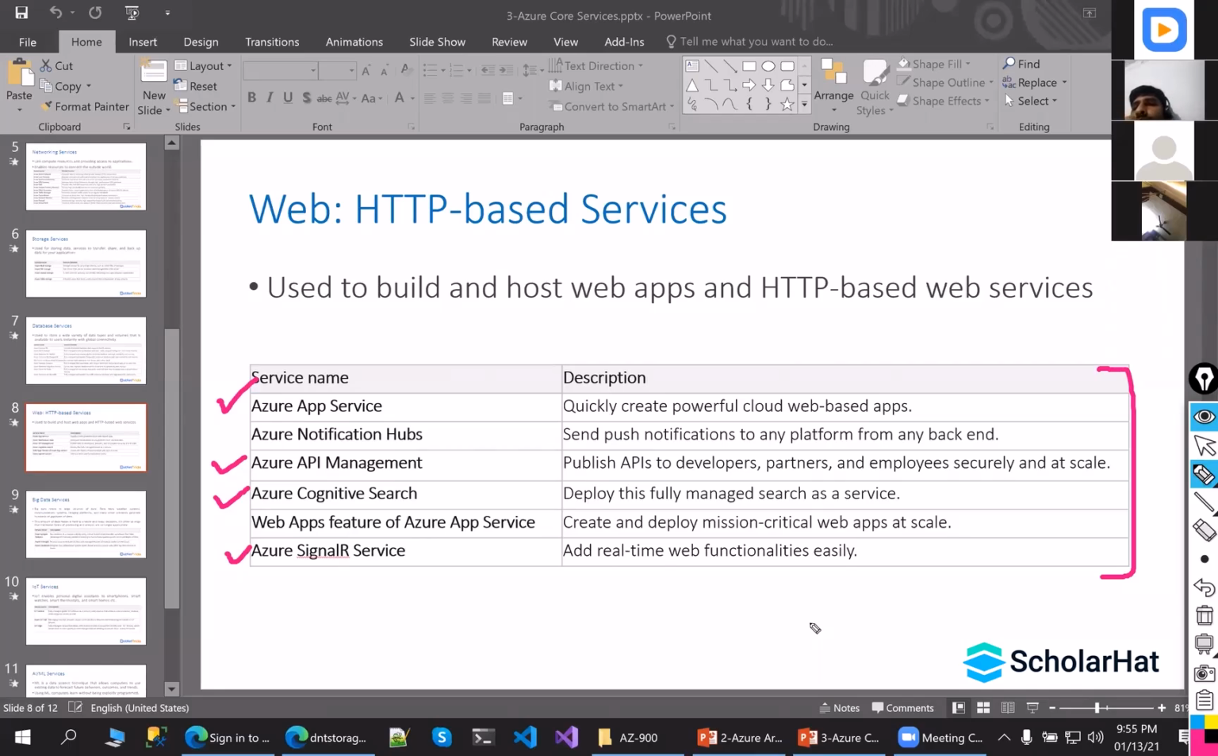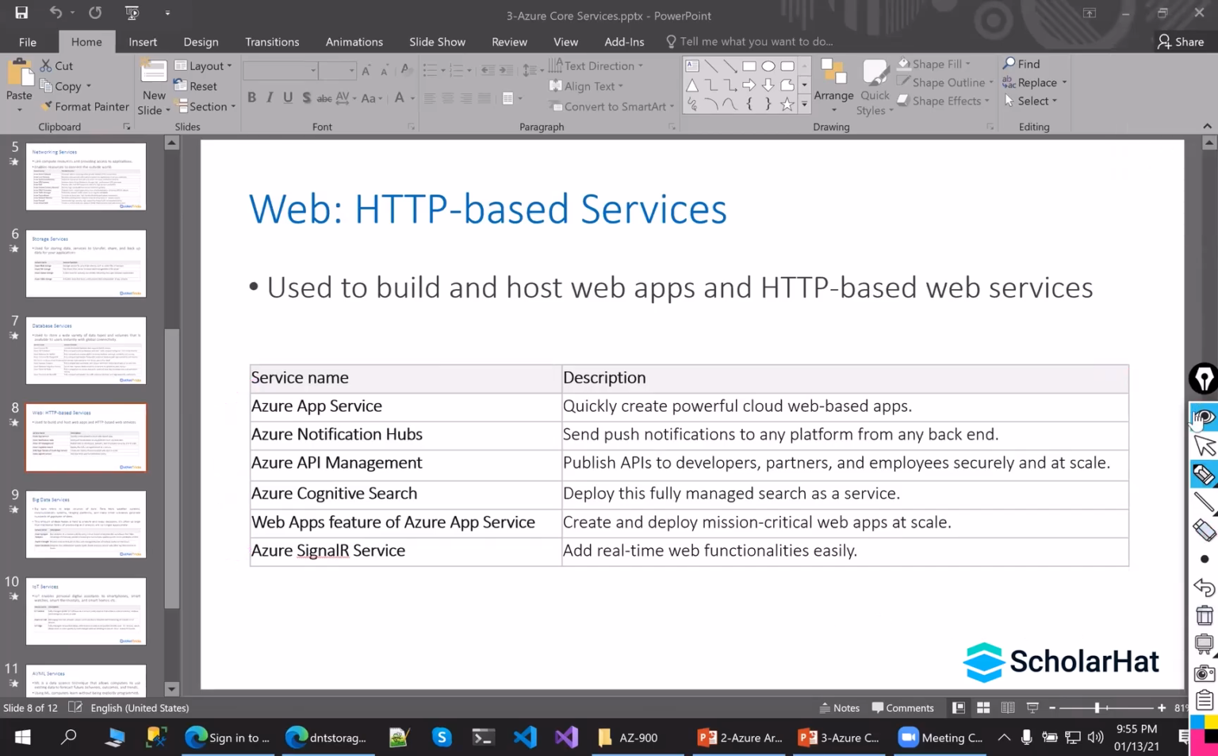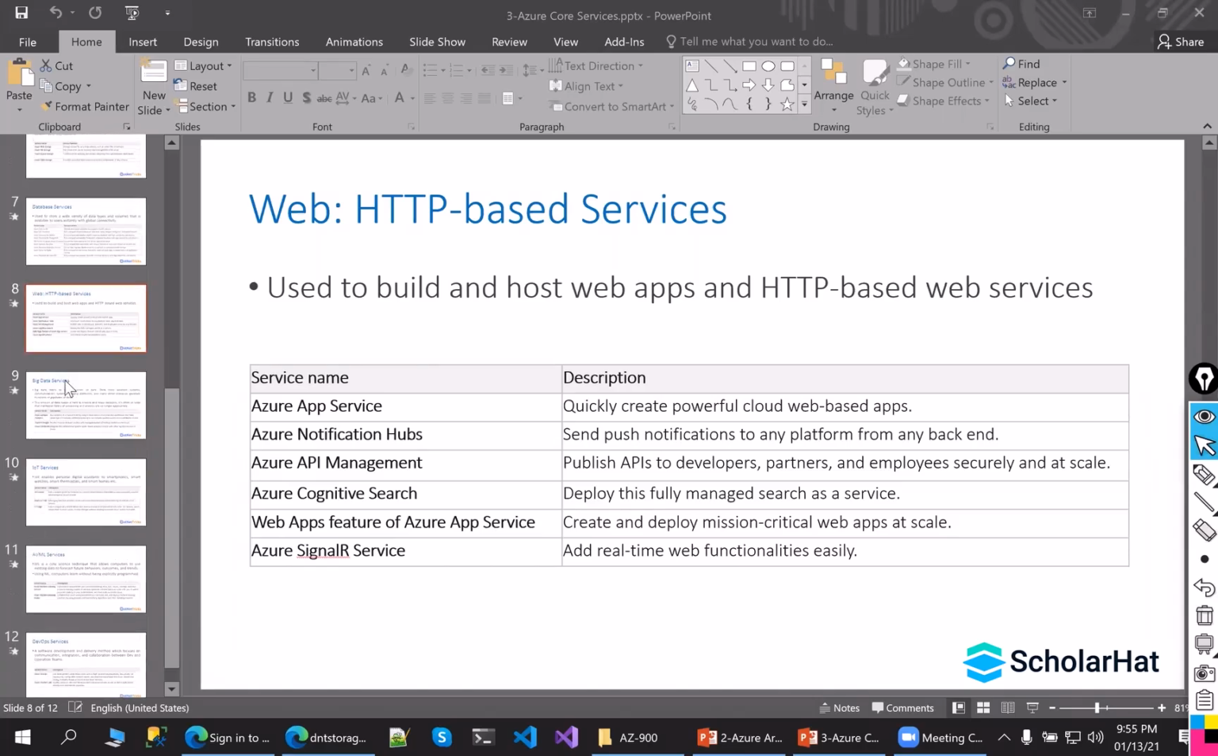MariaDB is not NoSQL, it's RDBMS. Yes, Satish, to create all the services, you need the subscription. Without that, you cannot create it.